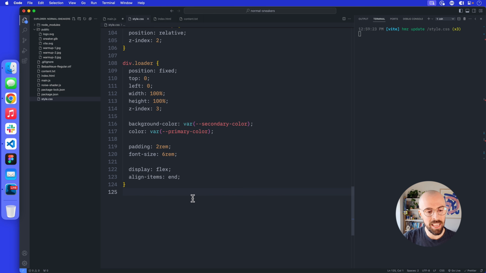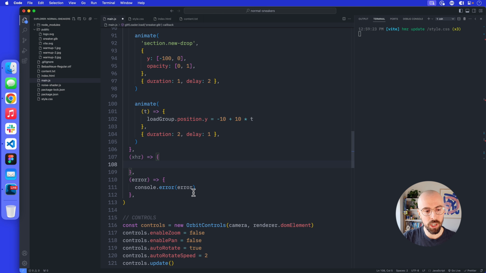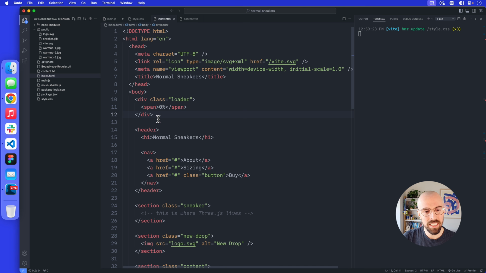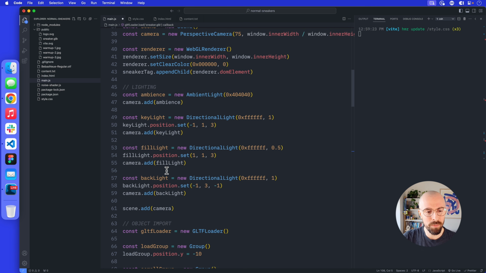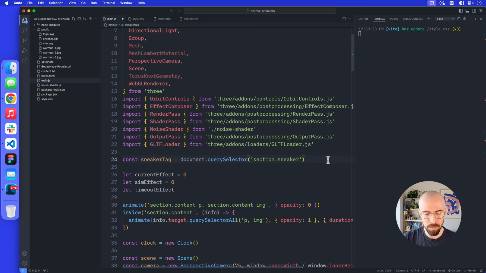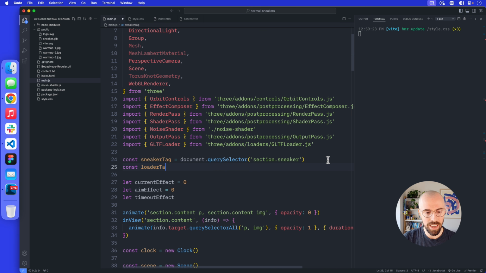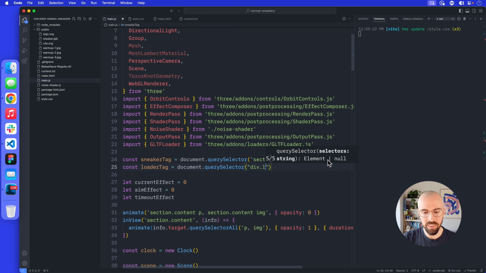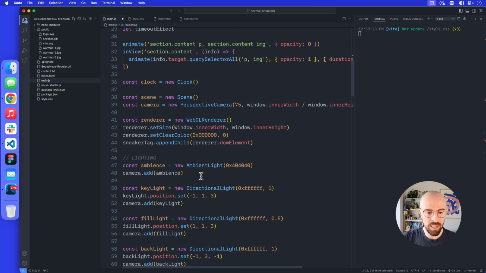Next, let's go back to our main.js. What I want to do is update that span tag. Well, do we need the span tag? Yeah, because we put it in the bottom corner. So let's first of all go up. Let's pick our sneaker tag, but then let's pick our loader tag. In our document, let's do a querySelector for div.loader.